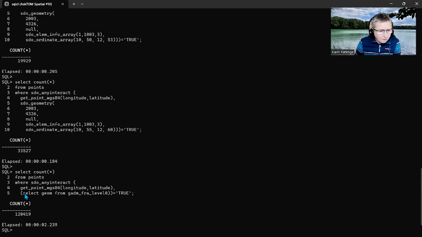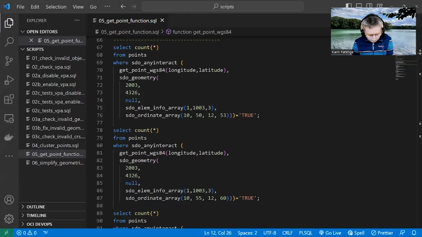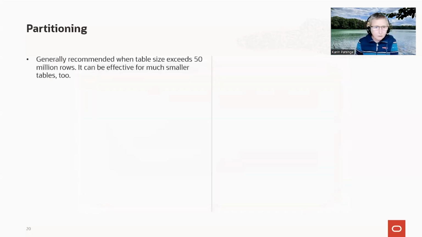And here, as a second parameter, we select the geometry from the admin boundaries from France, which is actually the whole of France, and query the points against the whole of France. And you can see here that we've queried 120,000 points in 2 seconds. Okay. So these are actually the demos I wanted to show you in order of the time.